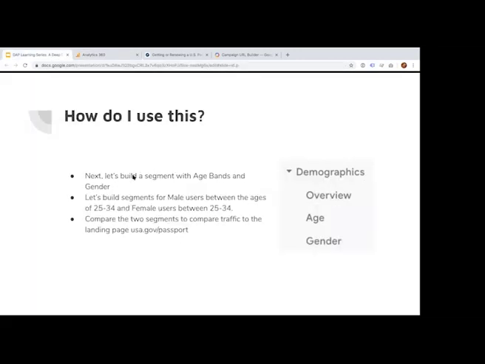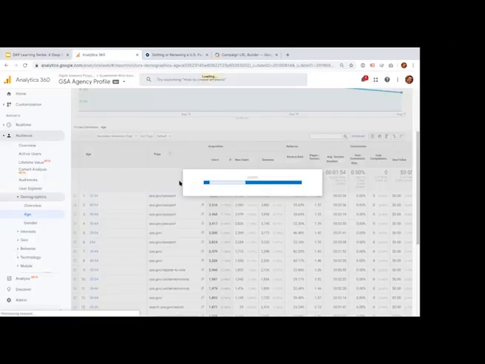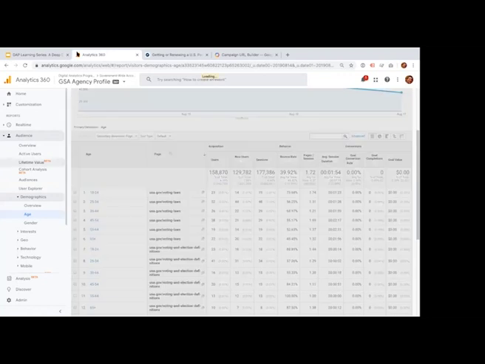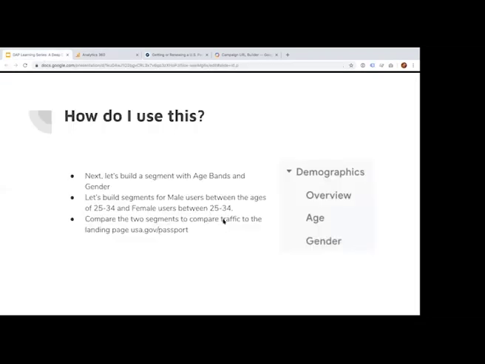Now, let's talk about how we build a segment. So you don't have to always use secondary dimensions. You can use a tool called a segment. Now, a segment is a session level tool where you can program it to basically say, hey, Google, show me only data that conforms with my specific business rules. So let's talk about this.